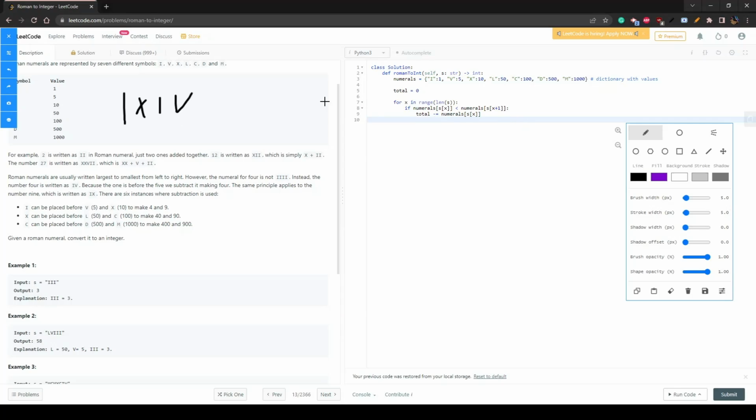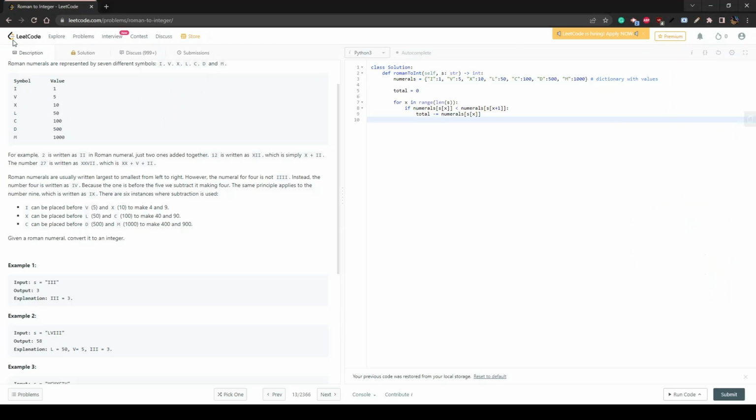The issue is that, let's say our value is IV. Once we get to I, we can compare it with V. Once we get to V, what do we compare it with? There's nothing that comes afterwards. So we would get an error, but also we just want to add this, we don't want to subtract. So we're going to add an and to this condition: if x plus 1 is less than the length and the value we're currently on is less than the value that comes afterwards, then we subtract.